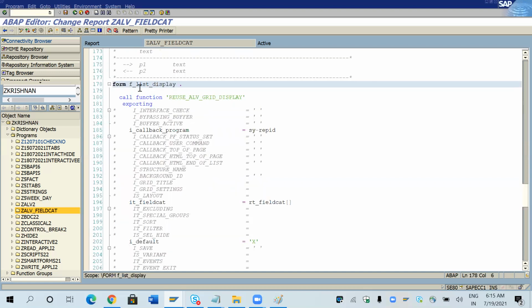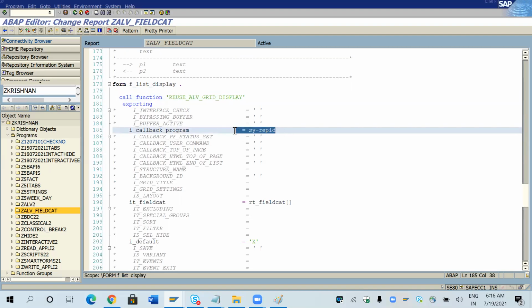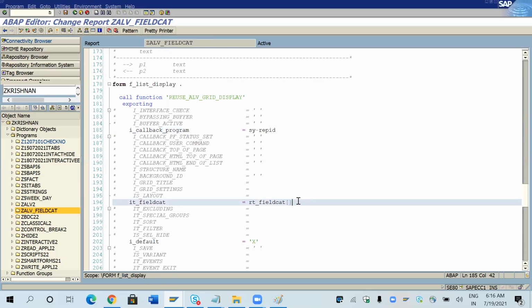So double click. Here in this subroutine, we are calling our standard function module REUSE_ALV_GRID_DISPLAY. And for the callback program name, we are passing SY-REPID. SY-REPID is the system field which will hold the current ABAP program name. That means it will have this value: ZALV field cat is the name of the program. That will be captured into the system field. Then IT field catalog, we are passing our internal table of field catalog. And I default equal to X.